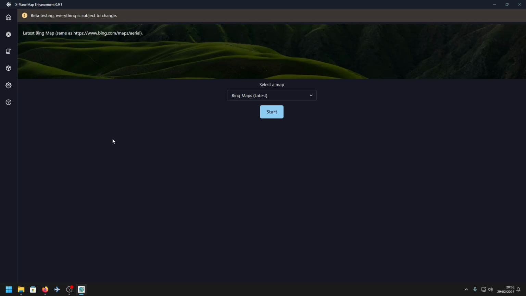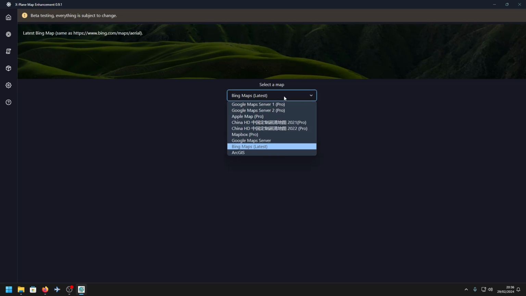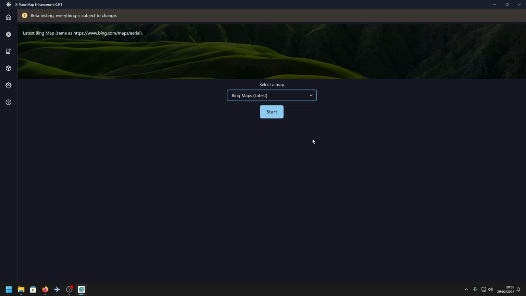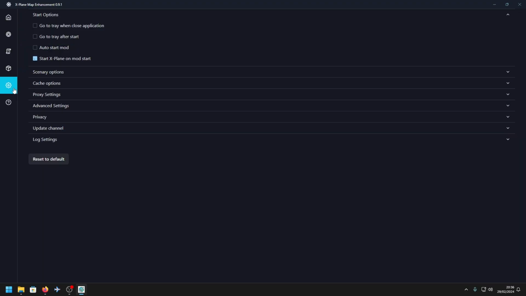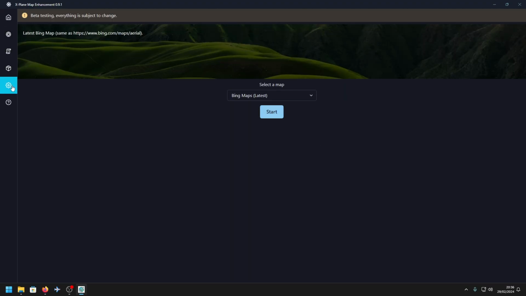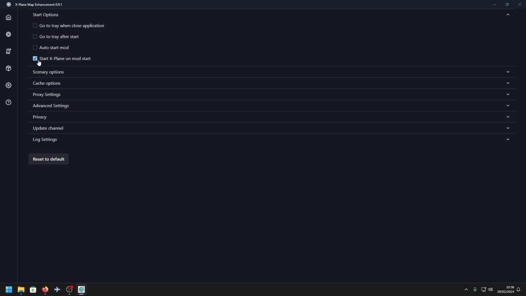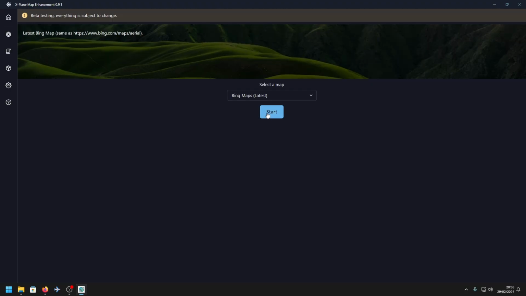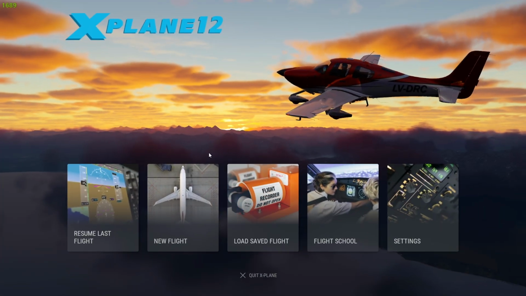Now to actually use it, all you want to do is select whichever server. So I'll do Bing Maps. And you can actually make it so when you click start here, it also starts XPlane. So I'm going to go ahead and click start right now, and then if it doesn't already start, start XPlane as well. All right, so now we are in XPlane.